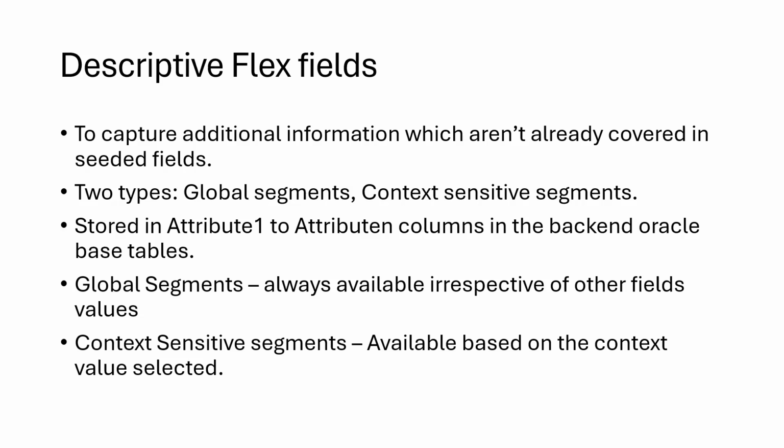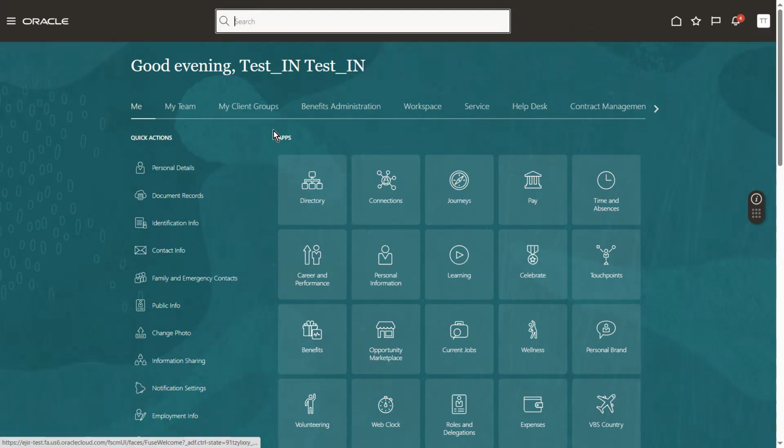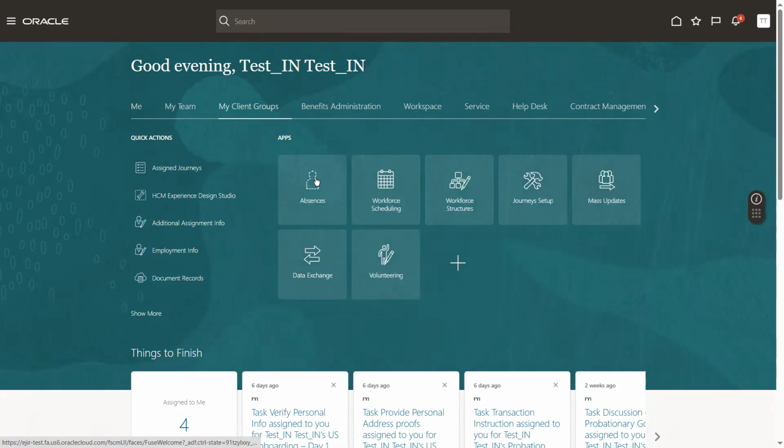How these two appear and how we will be able to add them, we will see for one of the modules, which is the absence entry page. In the absence entry page, we will see how to add the flex fields. I have logged in as HR implementation consultant. First I'll show you where exactly we're going to do this.